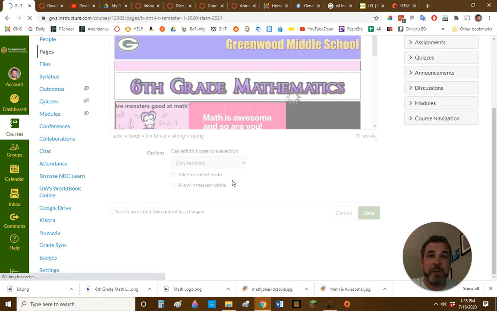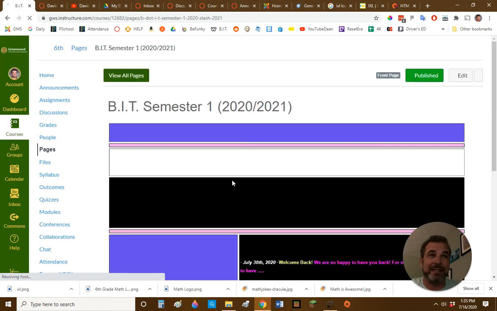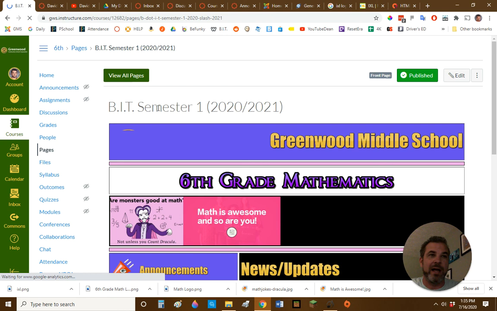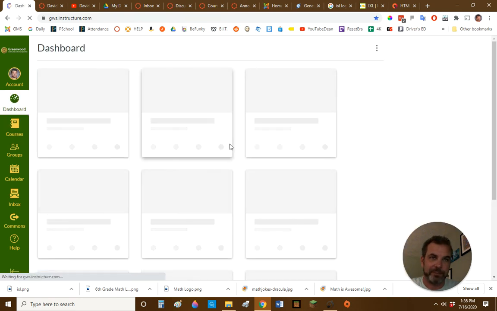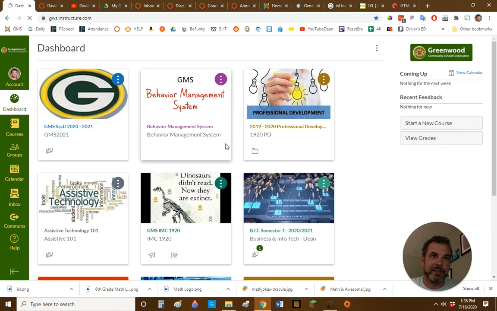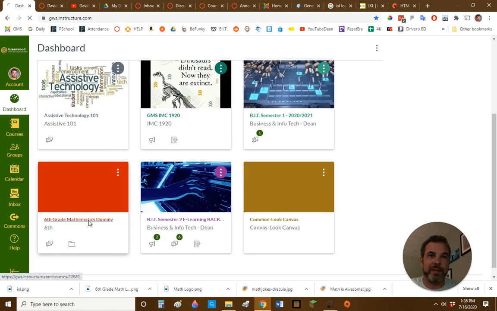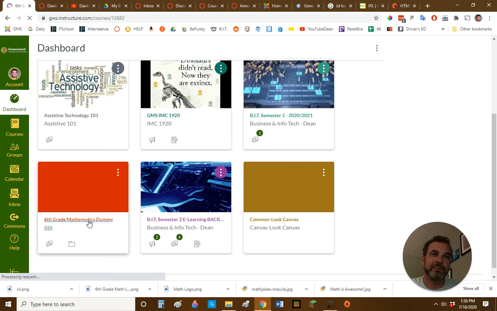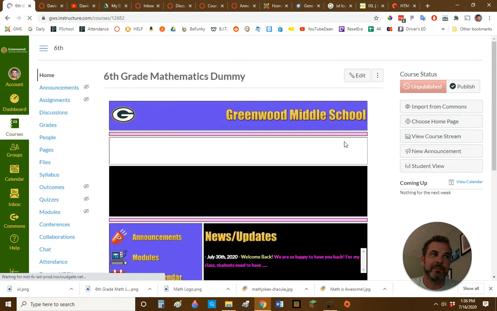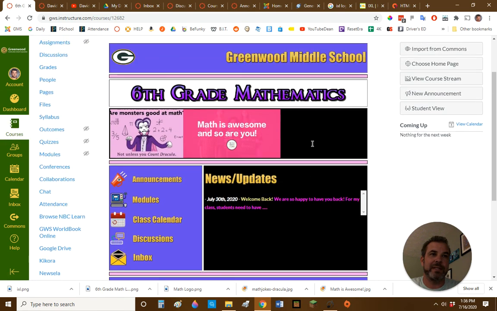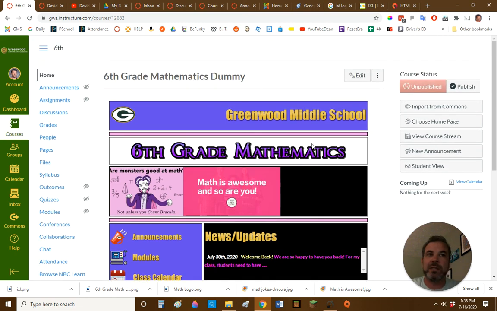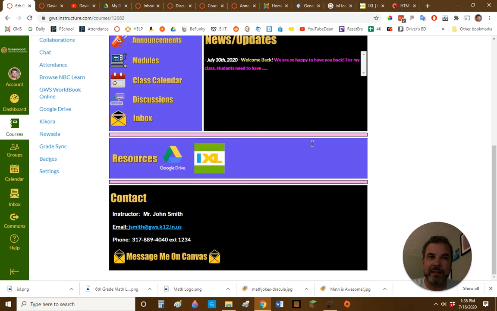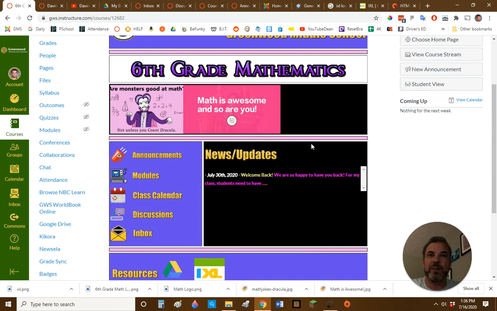Now I didn't promise that this would be a masterclass in incredible design. I'm going to go to home. This is really big. It's just because it's showing you actually the page. But let's just go to the dashboard first, and go down and click on 6th grade mathematics dummy. And you can see that it's the same structure, the same form as mine, but it has a little bit of your own personality and colors.